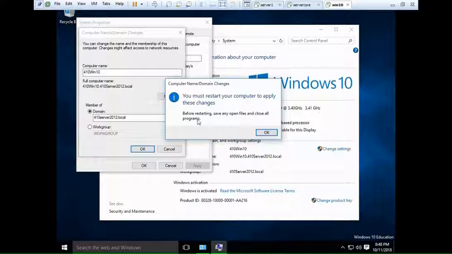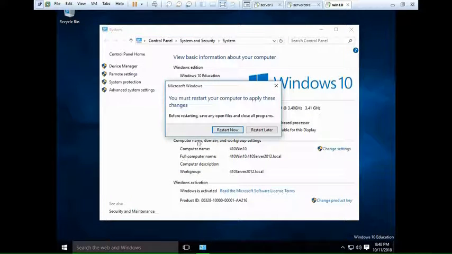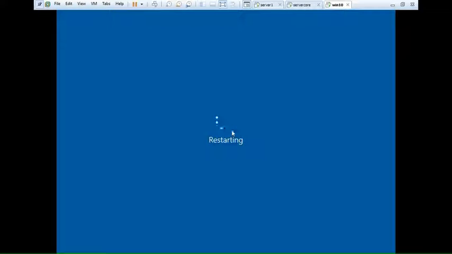It asks you to restart the computer to apply these changes. Click OK. Close. Restart now. Okay, after this Windows 10 restarts, let's see what will happen.